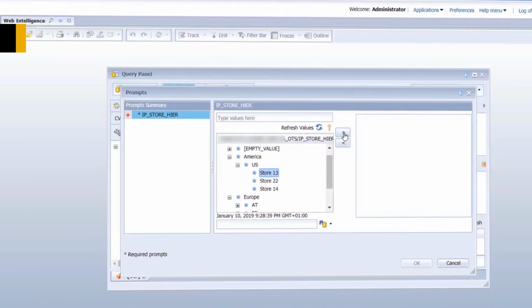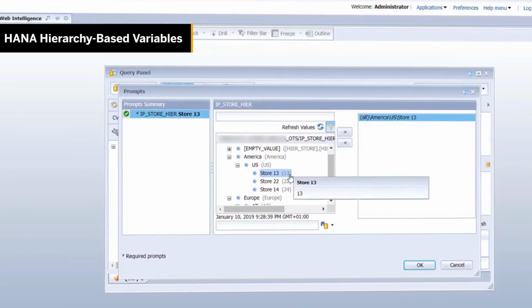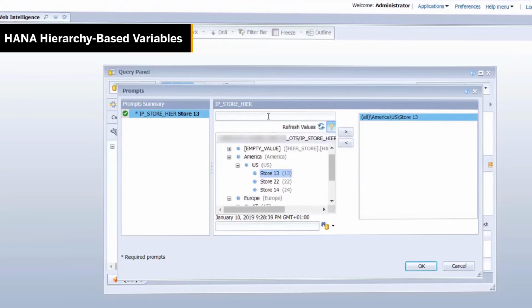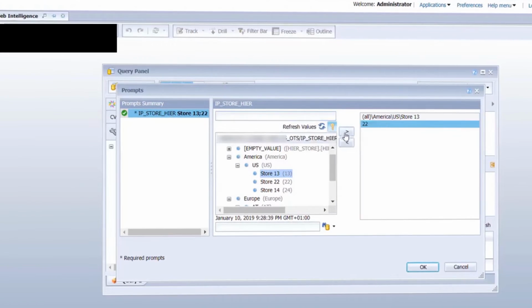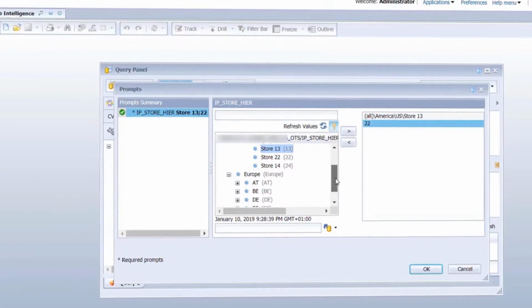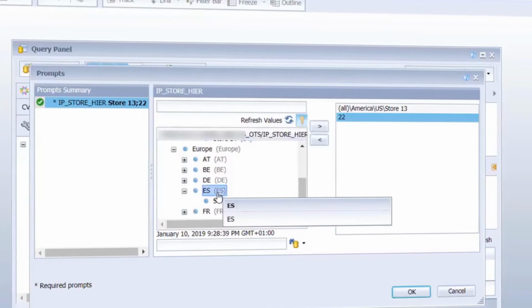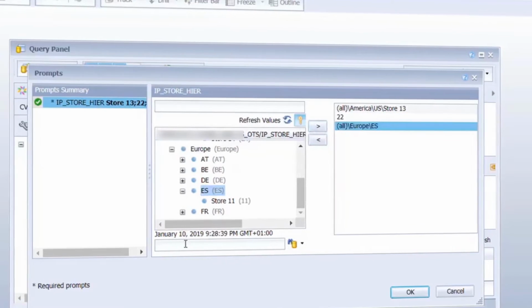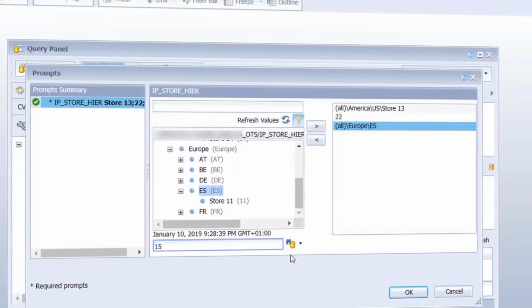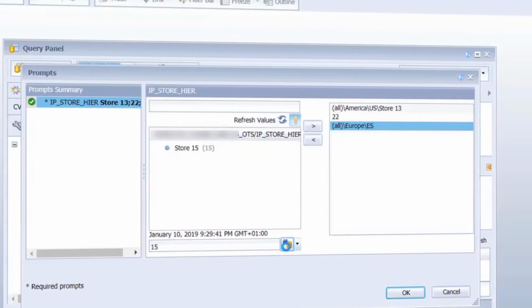With the introduction of SAP HANA hierarchy-based variables, use multiple SAP HANA features on SAP HANA variables and input parameters. When answering prompts, the list of values now displays both key and caption values to help you browse through values. The Show Key button toggles the key values display, and you can either search by key or directly in the database.